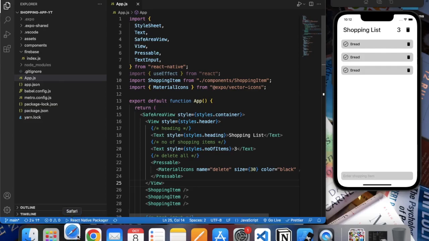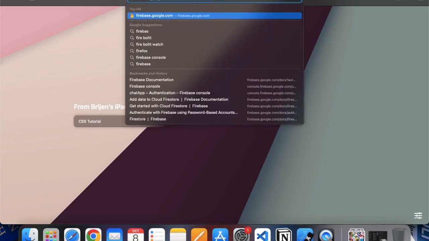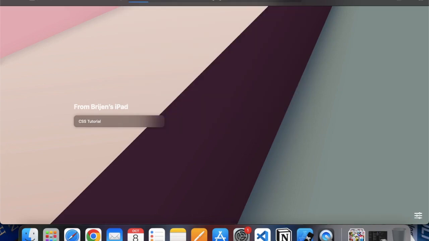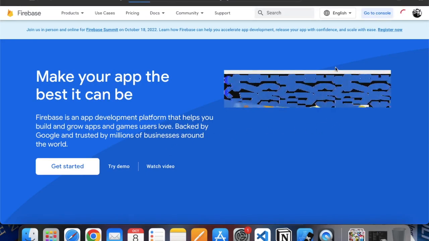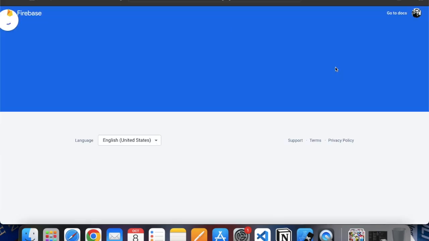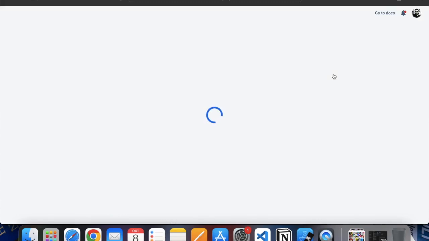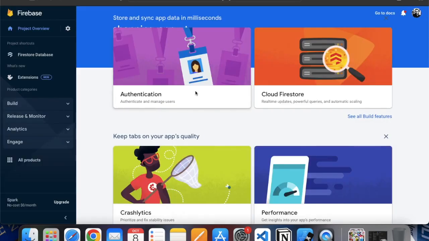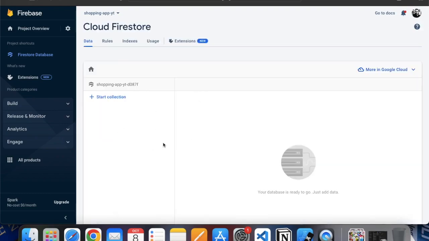So first of all, open your browser and search for Firebase. Go to console. And this is our project that we have created. And we also created the Firestore database. So this is the place where we can see our data. So you can click on go to docs.